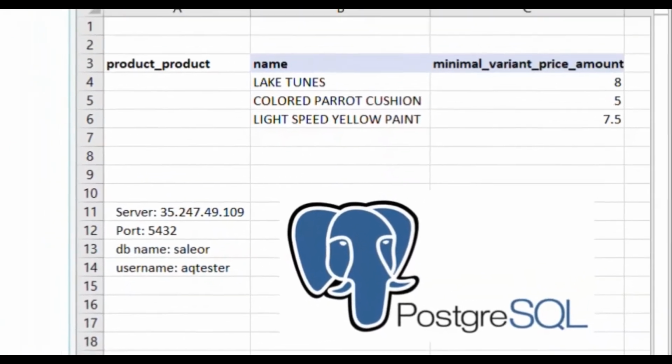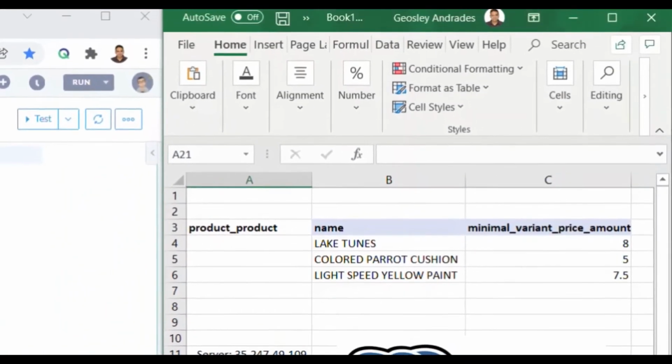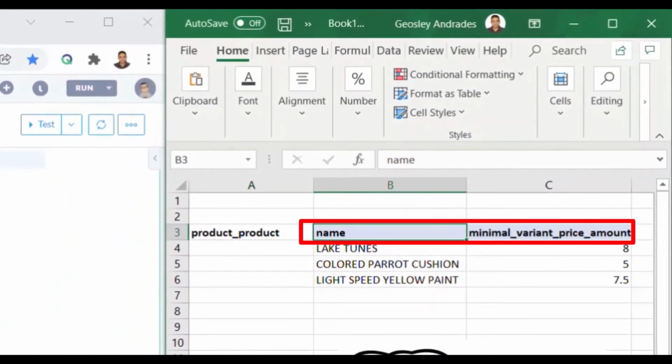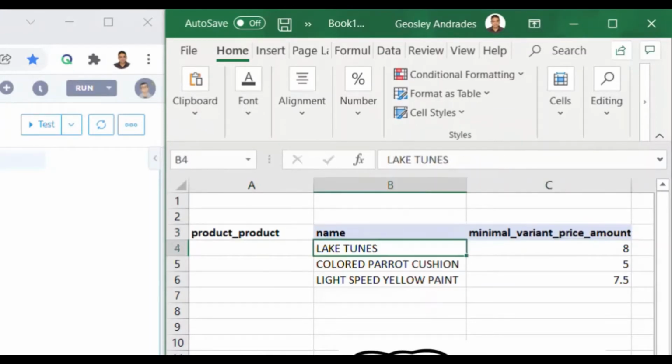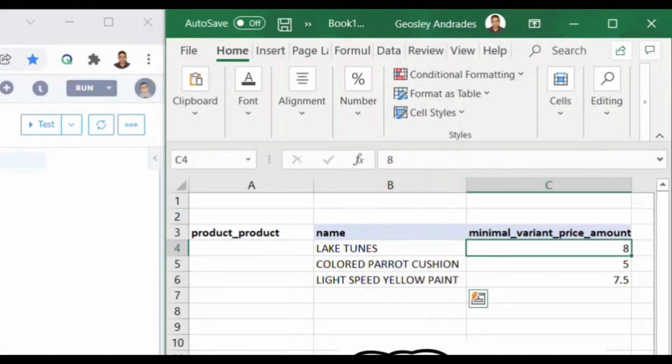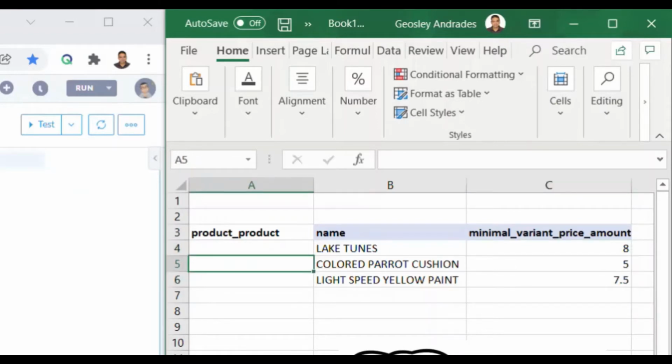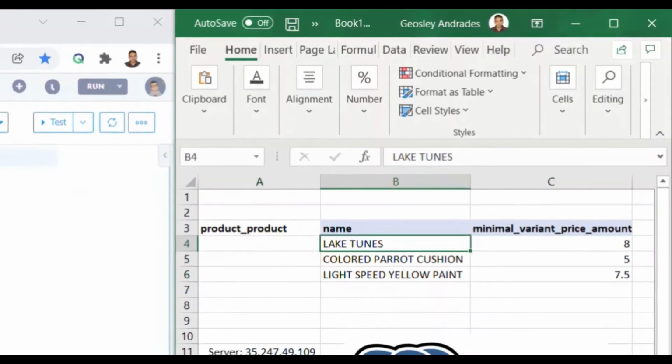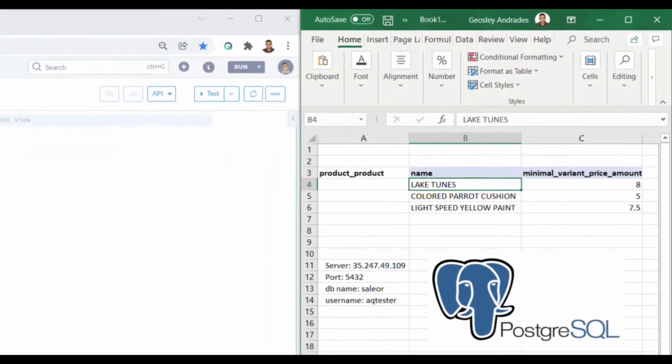Our table is called product underscore product, which has two columns. One is name and the other is minimum variant price amount. The name contains the list of the products and the minimum variant price contains the price for each of these products. So let's see how we can fetch the price for, say, example, Lake Tunes product.